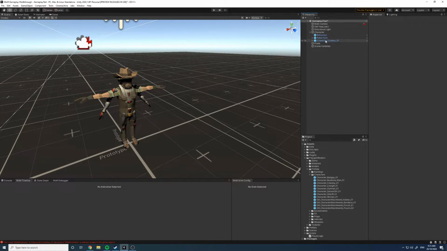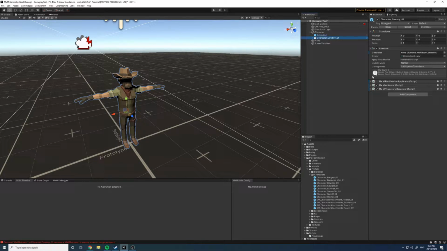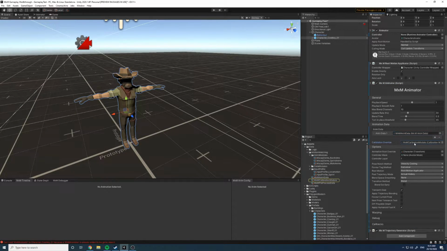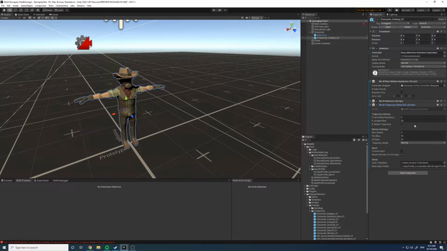Okay, so I've copied all of those over. Now I'm just going to delete our Robot Kyle. I don't need him anymore. We just need to set up a couple of references, just to make sure things are right. We've got the character controller wrapper on the root motion applicator. That is pointing to there, so that's fine. See our MXM animator. We've got our animated data. We've got our calibration. That's great. We've got our character. Yep, all of these seem fine to me. And finally, let's look at our trajectory generator and our main camera, and it's all fine. We actually don't need to fix up anything.